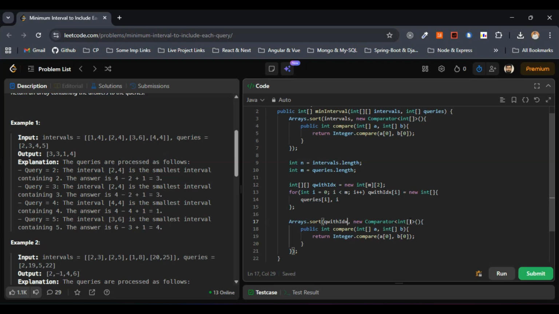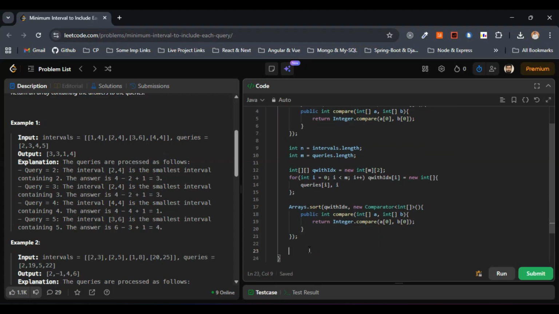So this one remains the same, new comparator, and this is the same, public int compare. So here Integer.compare, this also remains the same, a of 0 comma b of 0, except that we have to go with query with index instead of the intervals. We are sorting the queries by the query value in ascending order, right? So this is fine. Let me come out of this one entirely.